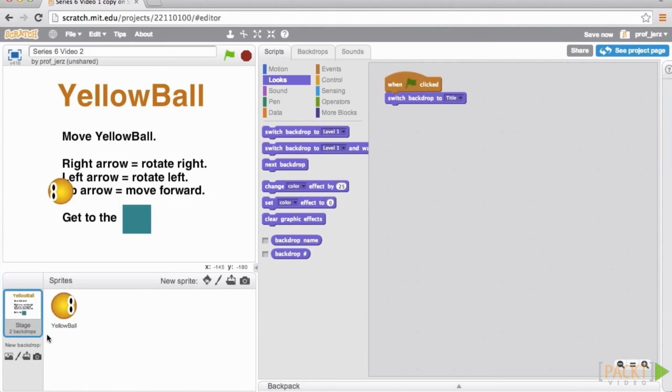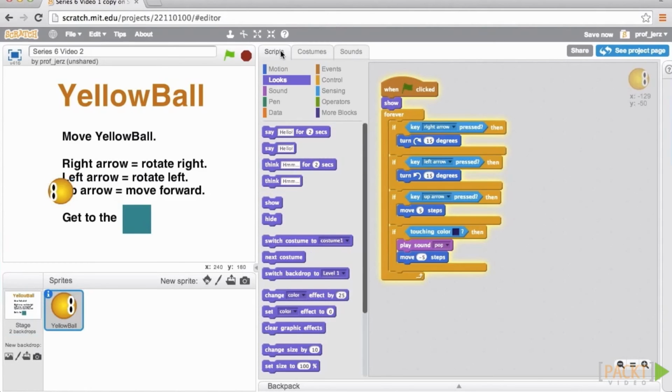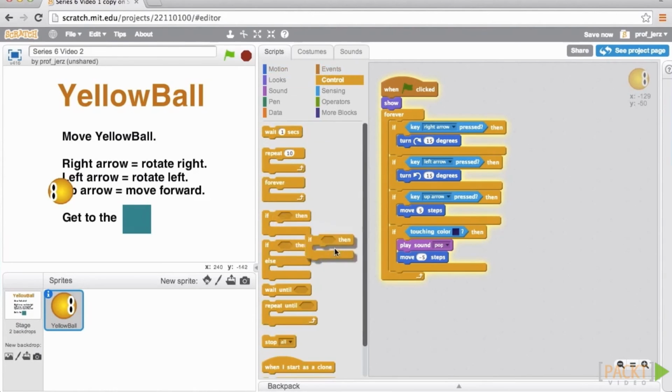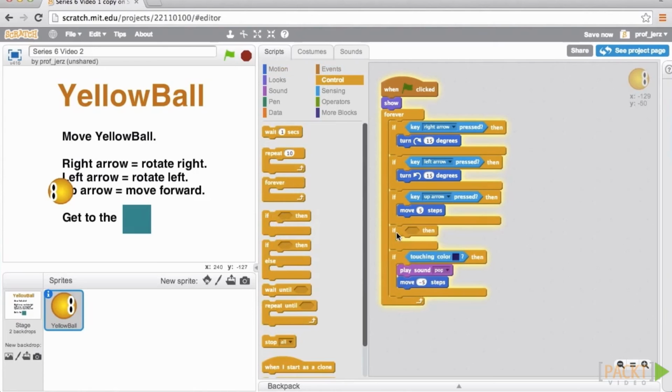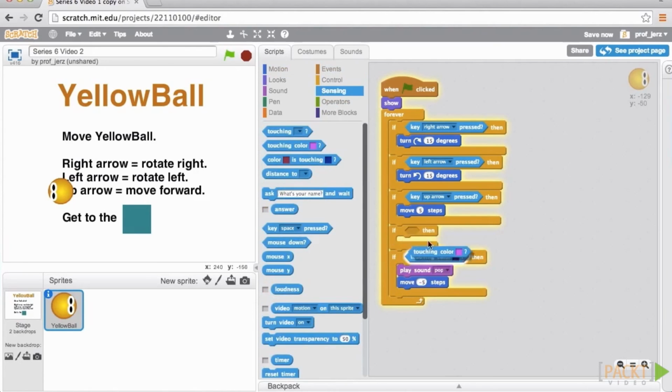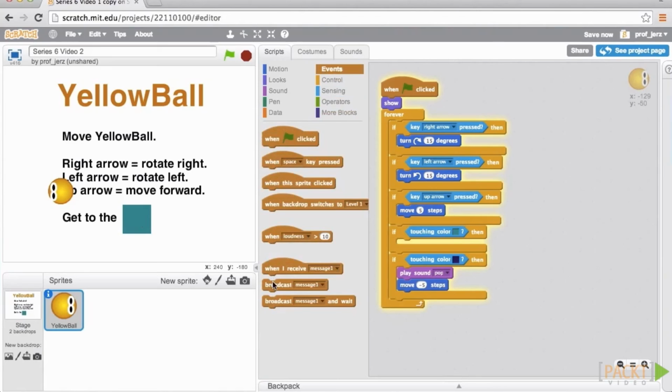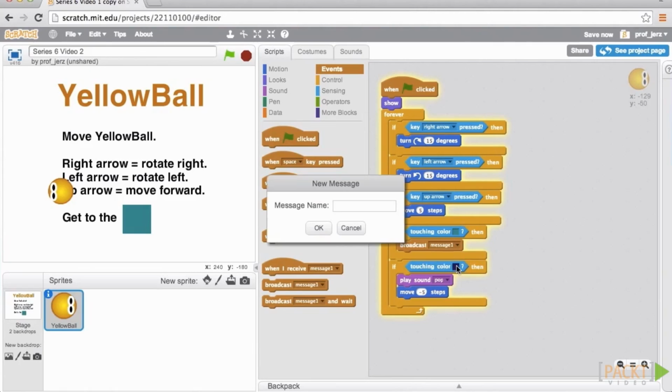Now we want to make sure that touching the cyan box triggers the next level. So we'll go back to the yellow ball on the scripts and we'll add the following inside our forever block. From control, we'll add another if-then. I'm going to put it above the wall sensing, touching color. Let's make sure that we've got the color, which is the cyan block that we want. Then we will use the events and we will broadcast a message. Again, a message can be anything, and we'll give it a meaningful name, level 1 begin.